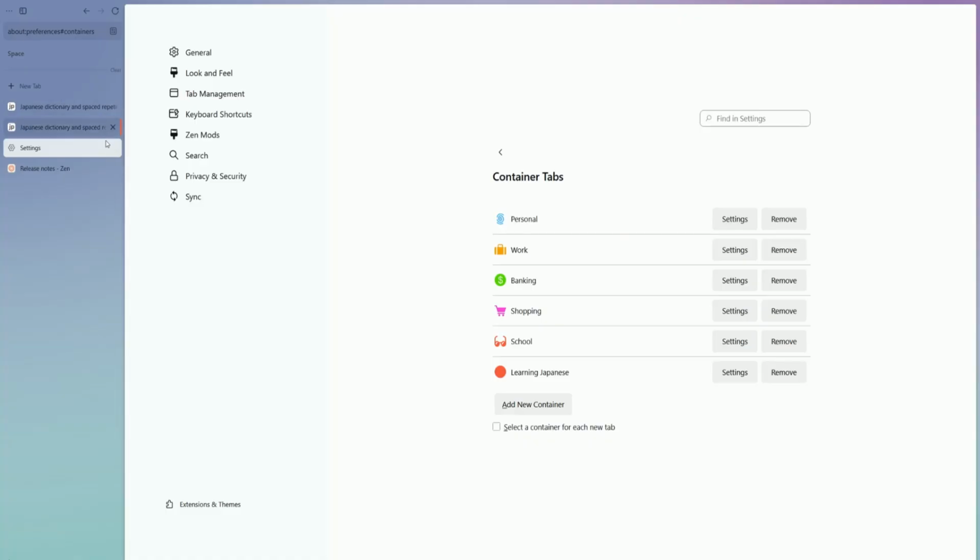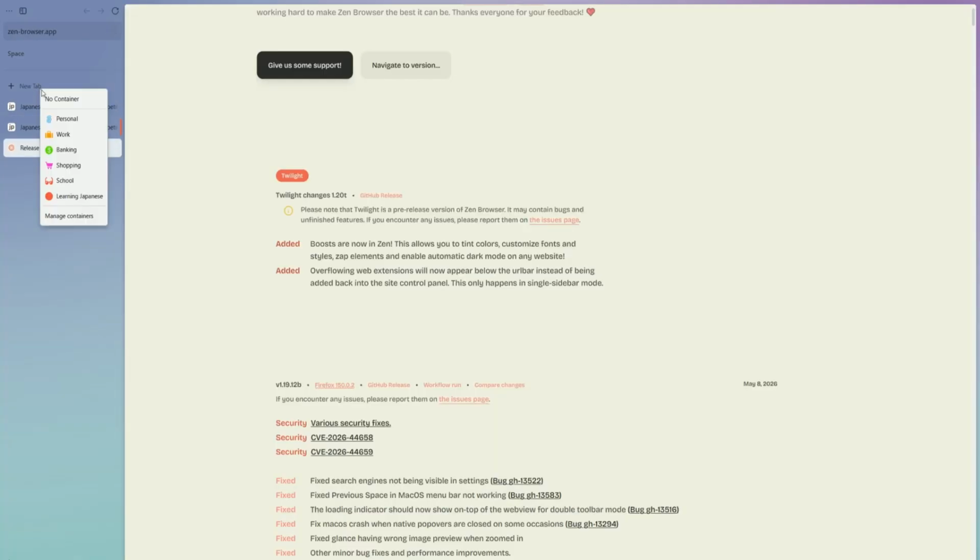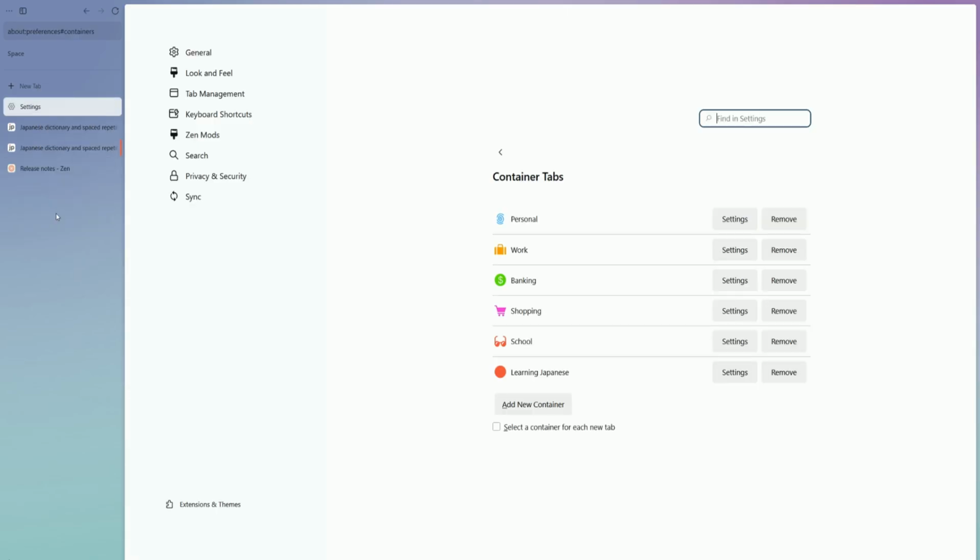Now let's look at one of Zen Browser's most useful advanced features. Containers. If you've never used them before, containers are separate browsing sessions inside the same browser. That means you can open the same website in multiple tabs, but each tab can stay logged into a different account. For example, one Gmail tab for personal use, another Gmail tab for work.